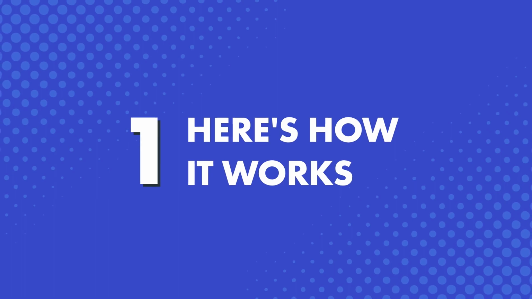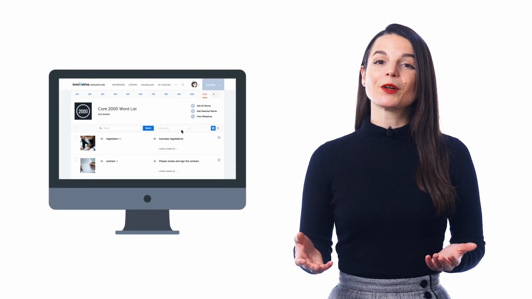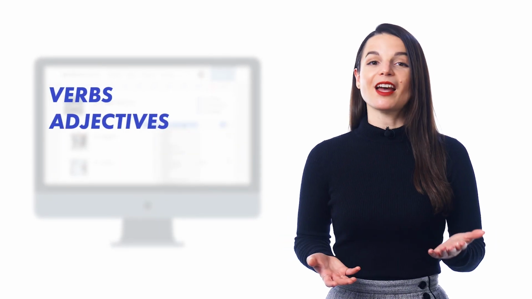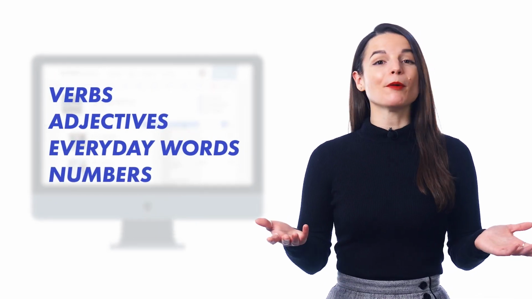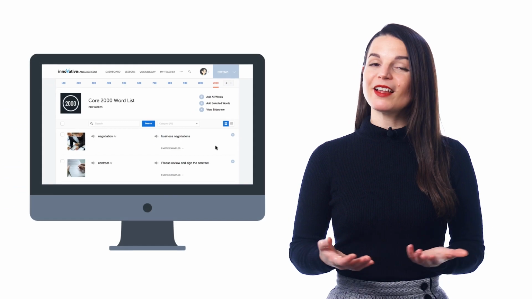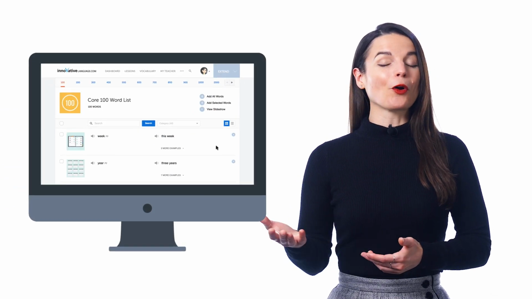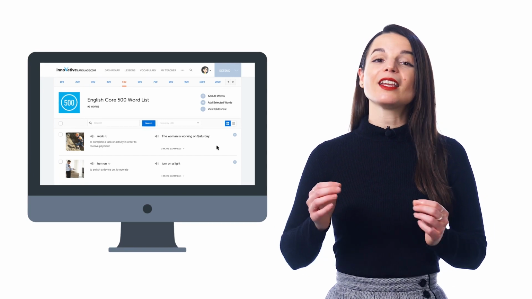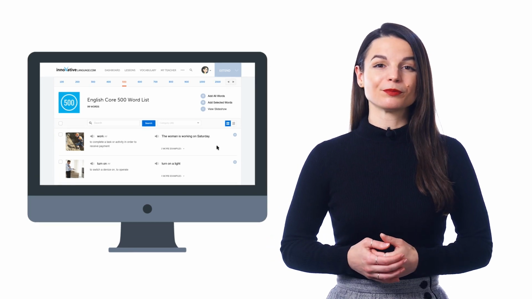First, here's how it works. This 2,000 word list is divided into simple categories, such as verbs, adjectives, everyday words, numbers, and days of the week. Plus, smaller lists like the core 100 words, core 500 words, and so on, so you can easily learn without getting overwhelmed.